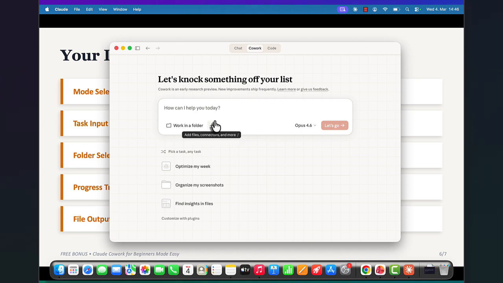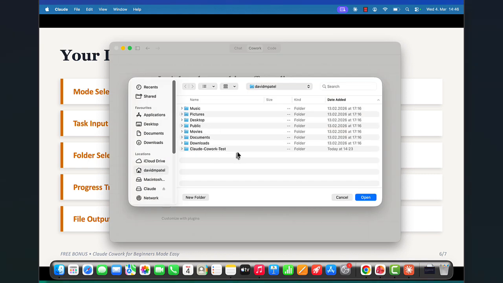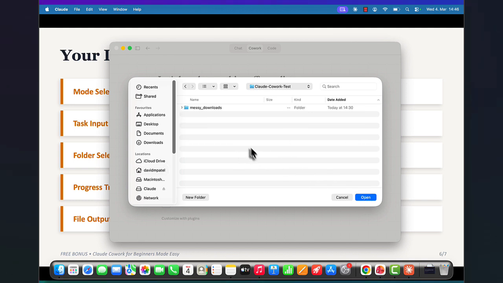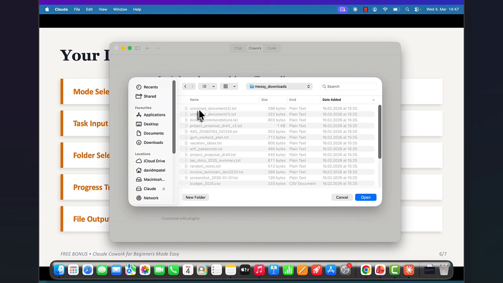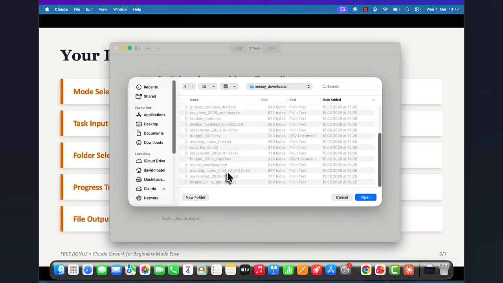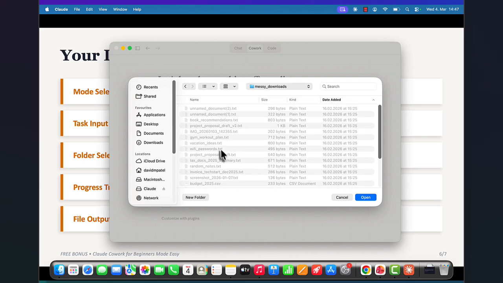I will show you the model selector. So, sorry, if you click here, you could upload files and photos and other things. If you click here, you can pick the folder, right? So I created Claude Cowork test. And then here I have a messy downloads folder, right? So just to show you, in this folder, I have a number of files, text files, CSV files, etc., that I wanted to order for me now.